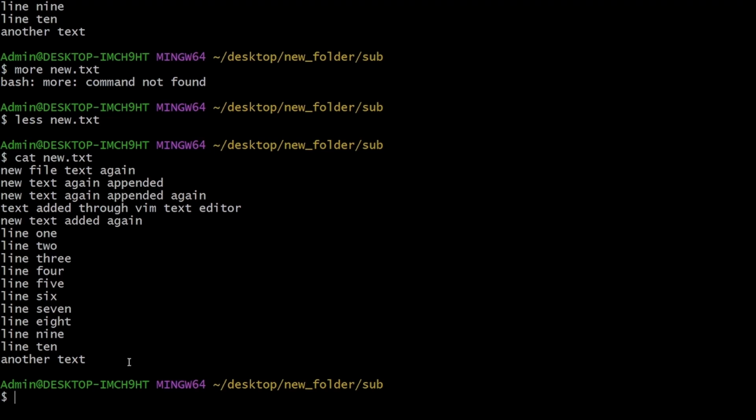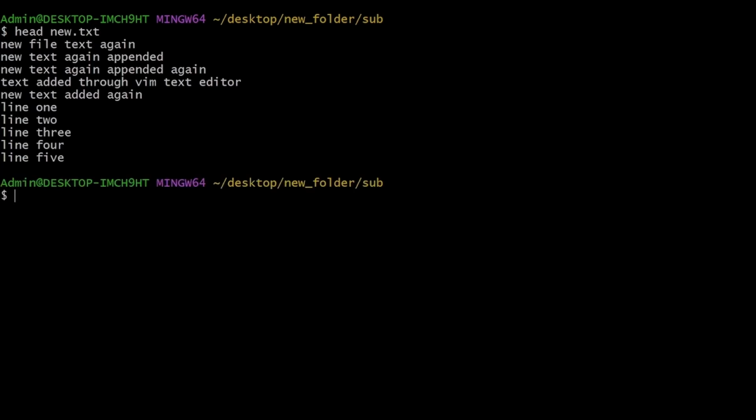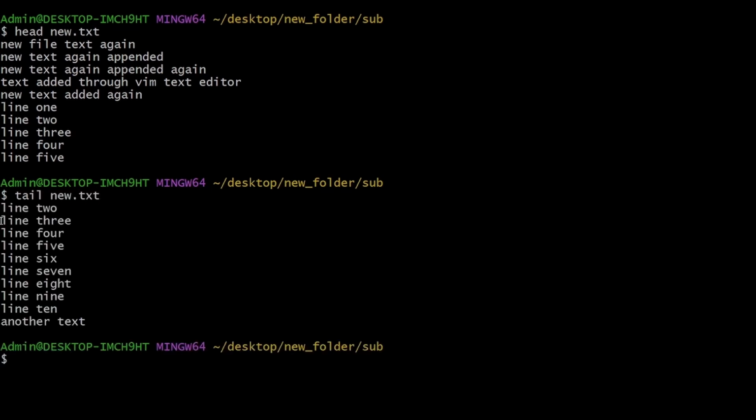Now the head, like I said, is used to give the start of a file, which is the first 10 lines by default, right? So please take note of that. So if I do something like clear and I say head new.txt, let's see what we get. You can see I'm having the first 10 lines. So this is line 1, 2, 3, 4, 5, 6, 7, 8, 9, 10. So please take note of that. So if I say something like tail new.txt, I will have the last 10 lines. So please take note. So please take note of that. So that's pretty much about that.